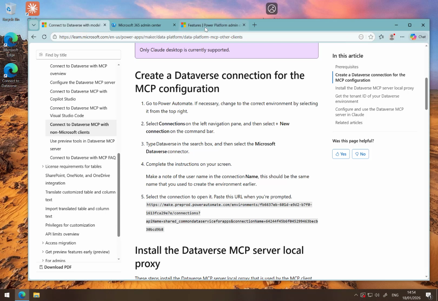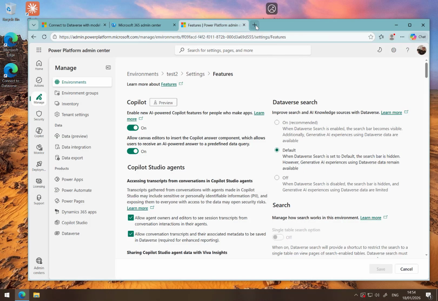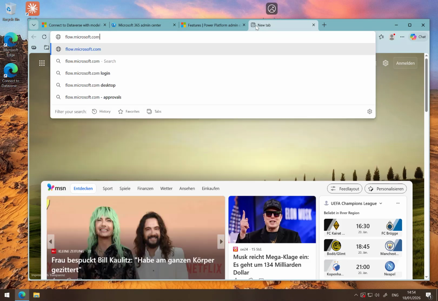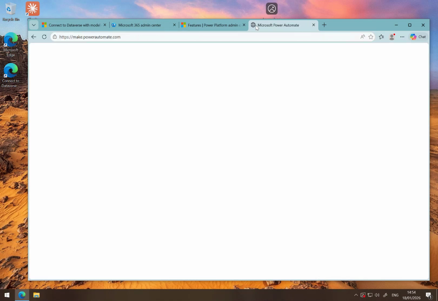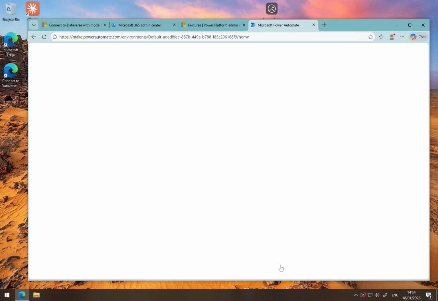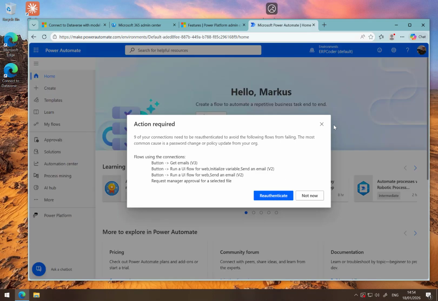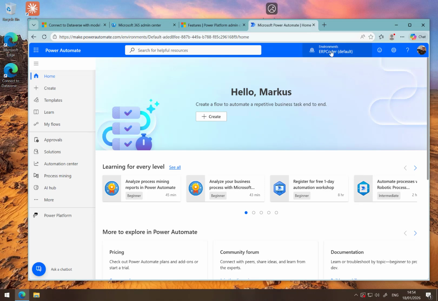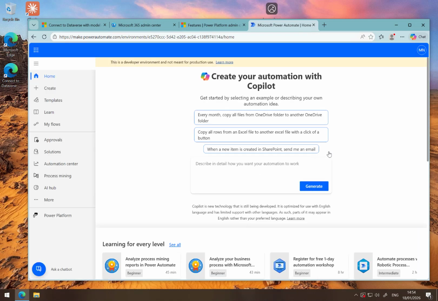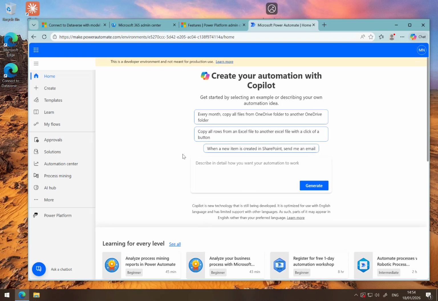To do this, we go to Power Automate. So I'm typing flow.microsoft.com, or you can type Power Automate, whatever you like. And I'm switching to my test environment. And from the test environment, we have to create a connection.